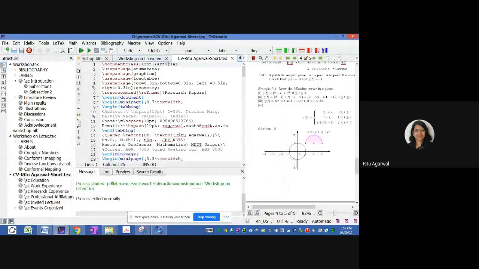So this is created in article format. Enumerate, because I required numbering. Some graphics I want to include. Longtable, because if I have a long table, it will not break across the pages without using this command, so we are required to use it. Then the package geometry, and then some commands you can define. Let us see what this is.